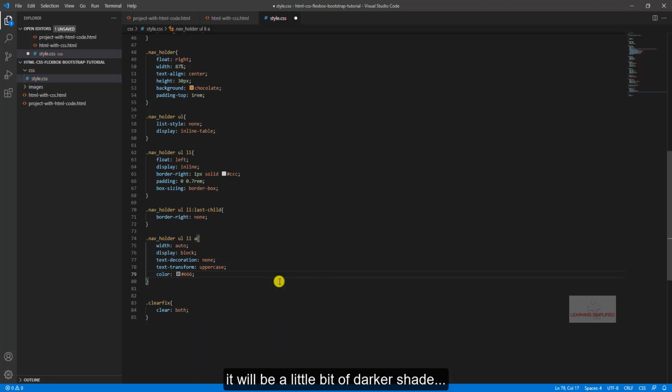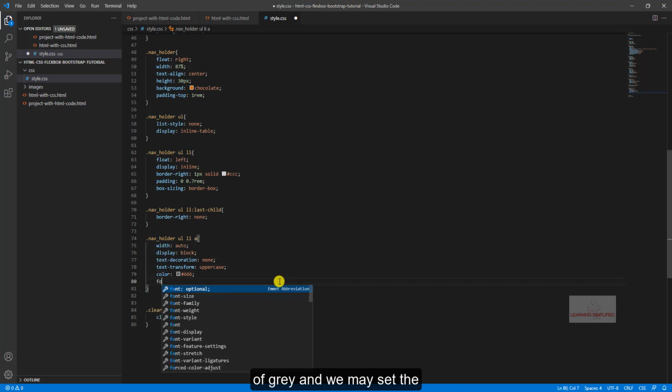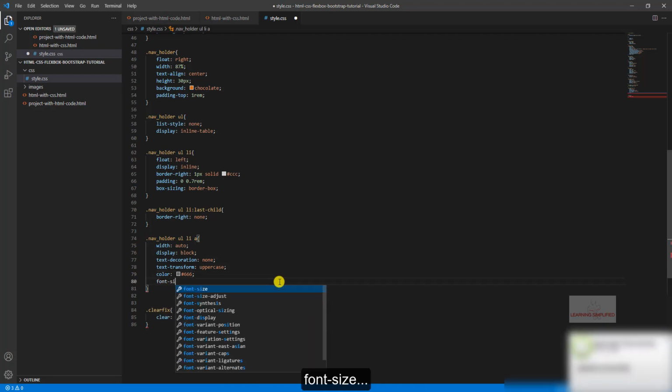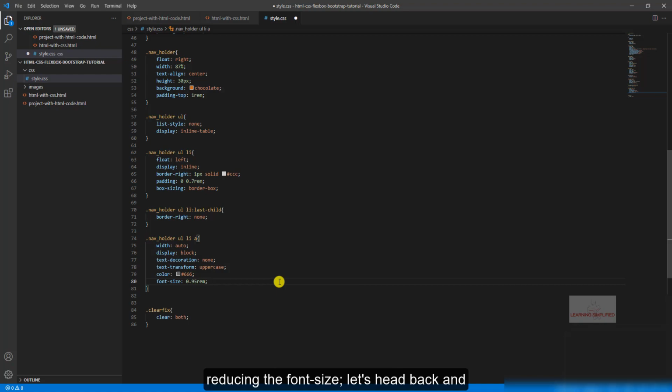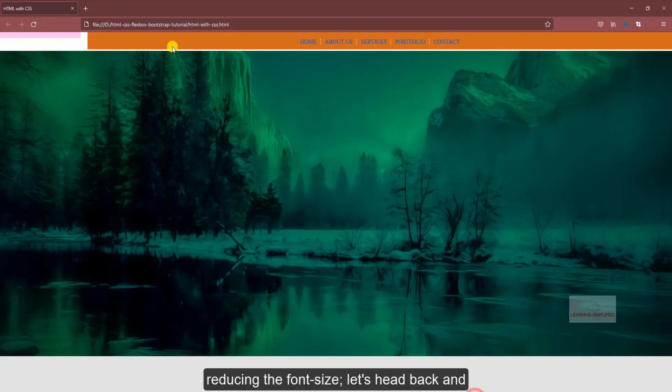It will be a little bit darker shade of gray, and we may set the font size to 0.95 rem. So we are practically reducing the font size. Let's head back and reload, and we can see that this is going to be the obvious result.